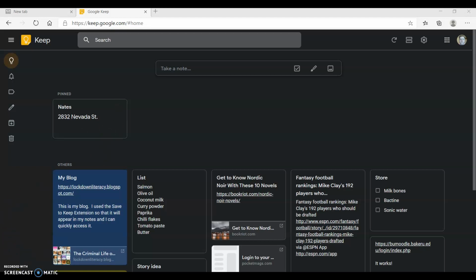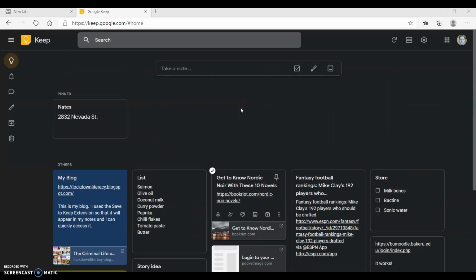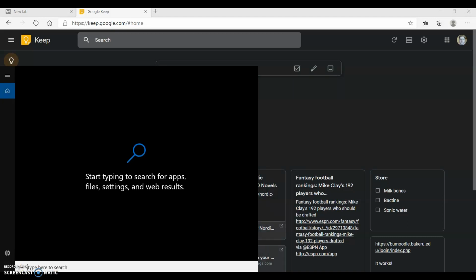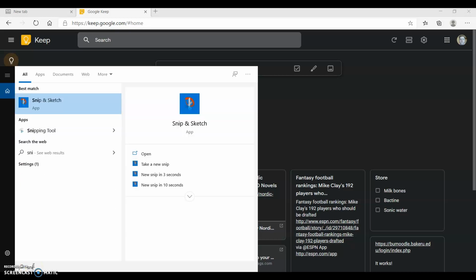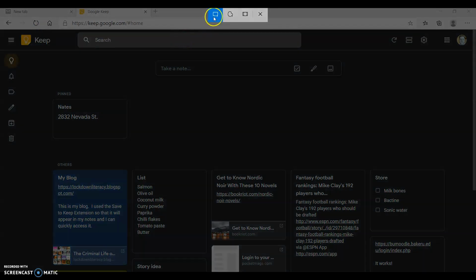So we have our page, and you want to scroll so that most of your posts are visible. And then down on the little magnifying glass, we're going to type in the word snip for Snip and Sketch. And it brings up this application. We click New. And we want a rectangular clip, so we're good with that.